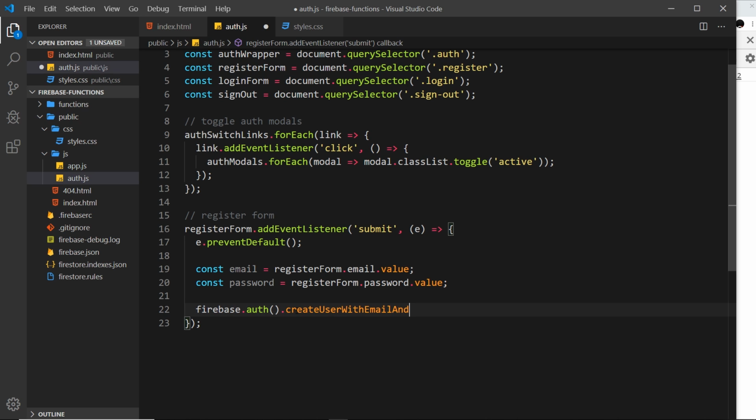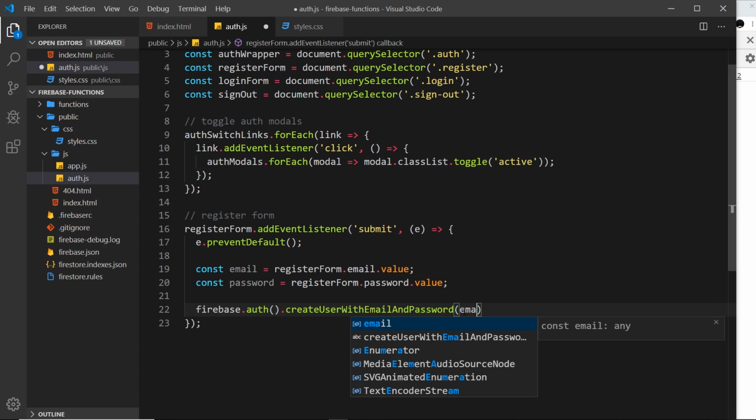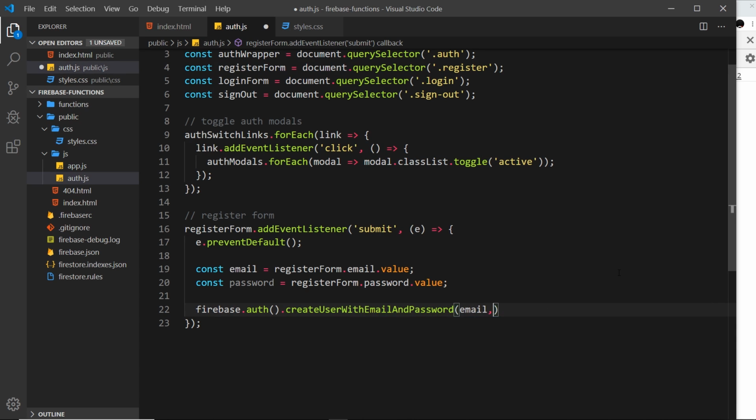Okay, so from there, we say dot, and then we use a method called createUserWithEmailAndPassword. Now, I need to make sure I've spelt this correctly because it is a gigantic method. So createUserWithEmailAndPassword. I think that is correct. If it's not, there will be an error, but I'm pretty sure that's correct. Then we pass in two arguments, the email and also the password. Those are the two things we grabbed right here.